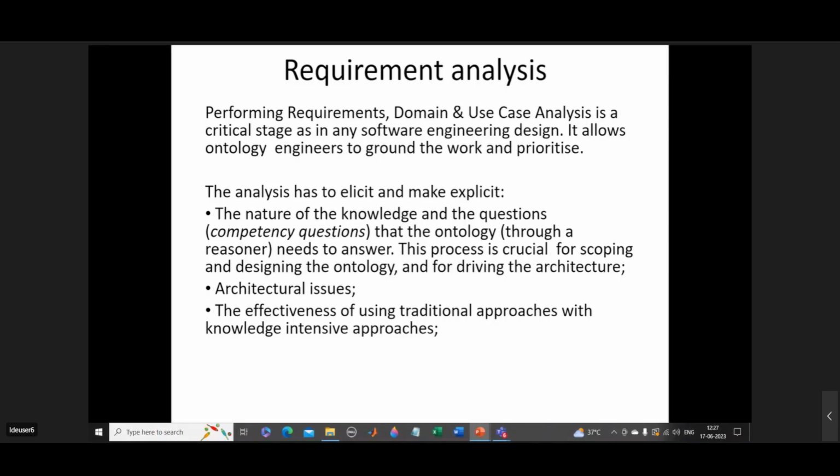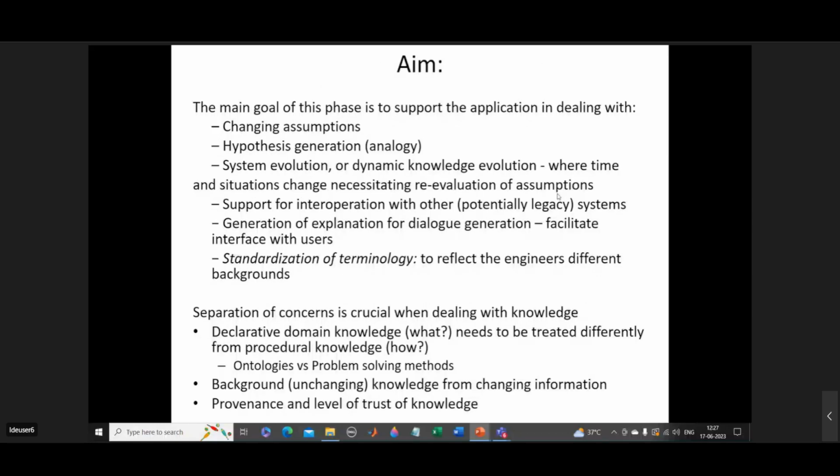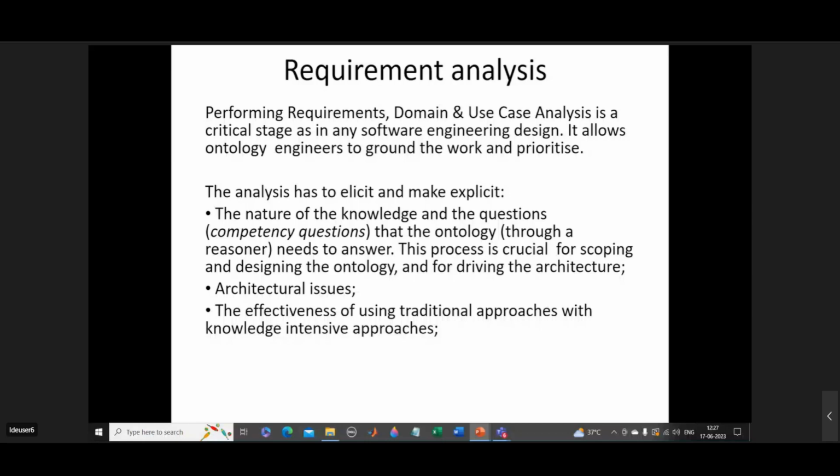For this purpose in software engineering, we need ontology engineers for the groundwork and to prioritize which is more important. And they have to make explicit what the nature of the language is, what the architectural issues are, and whether you want to use a traditional approach, or with some extra knowledge we can go for an intensive approach. The software engineering process is the traditional approach.